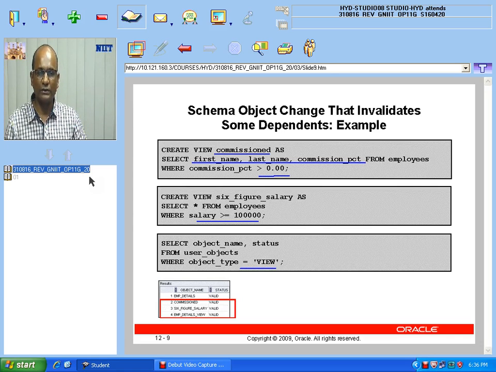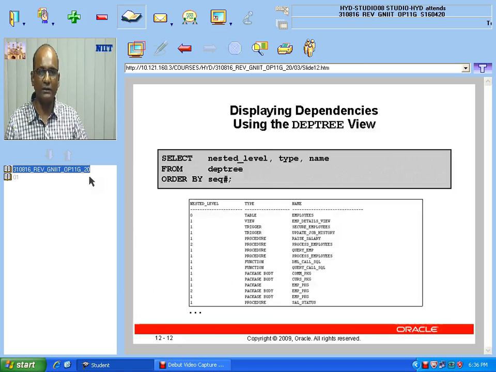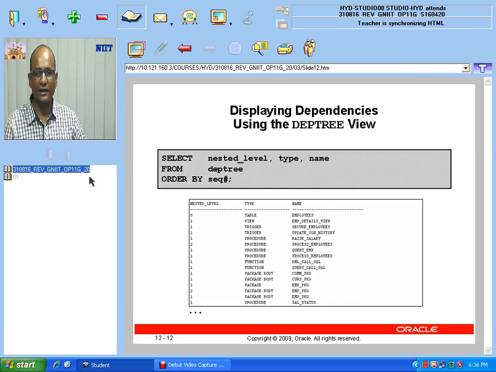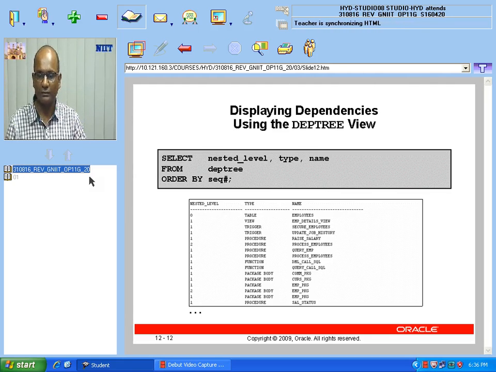So you want to see what is dependent on what. There is a table called the dependency tree. You can use the table DEPTREE. Select star from DEPTREE. It shows everything that is dependent on what. That is a system table. Are you all clear?